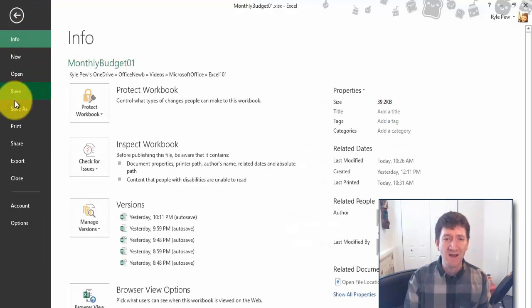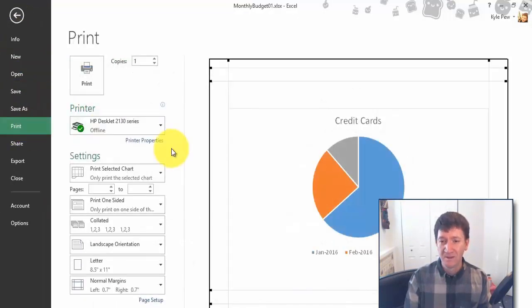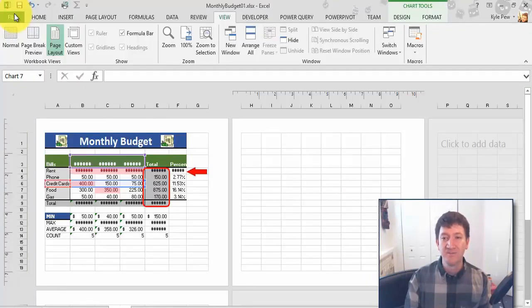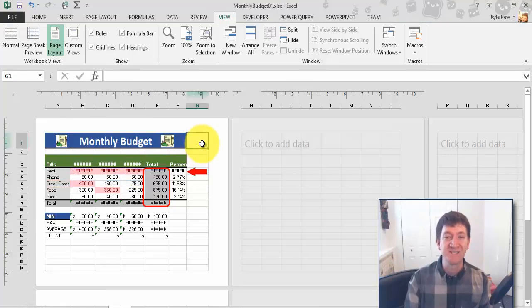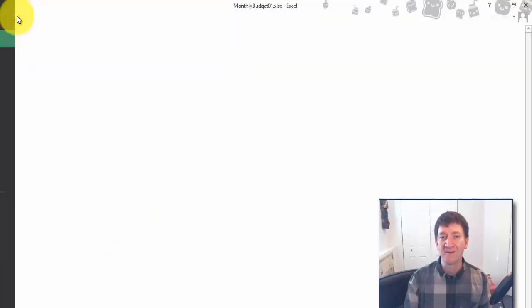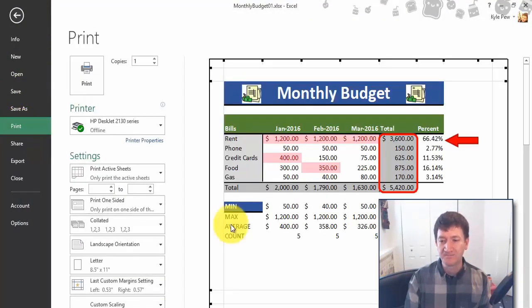So I'm going to go back to File and Print. And let's see. Oh, you know what? I've got my chart selected still. You notice that because I have my chart selected, it's only showing me one page down here below. So I've got to go back out. I'm going to click someplace empty just to deselect that chart, and then I'm going to go back to File, back to Print.